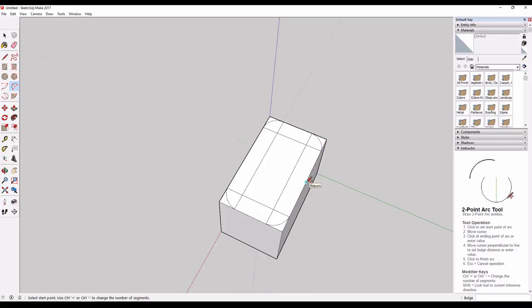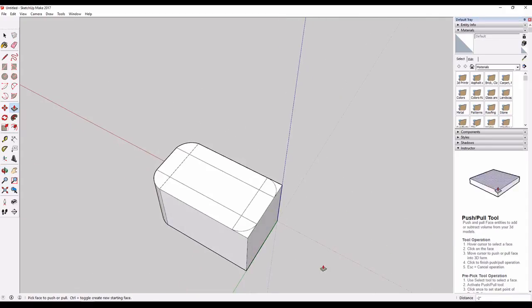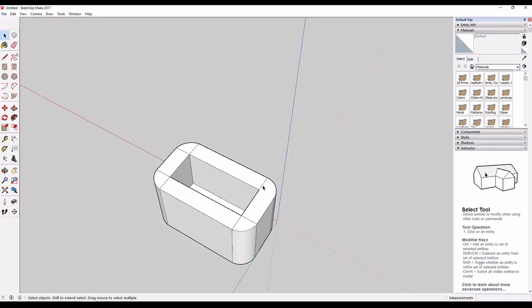Hit P for the push-pull tool and zero out the excess corners, leaving a nice rounded edge. Pull the center rectangle down and key in 1.5 to hollow out the form. Hit space and delete the guides. This is now a basic hypothetical enclosure for some project.